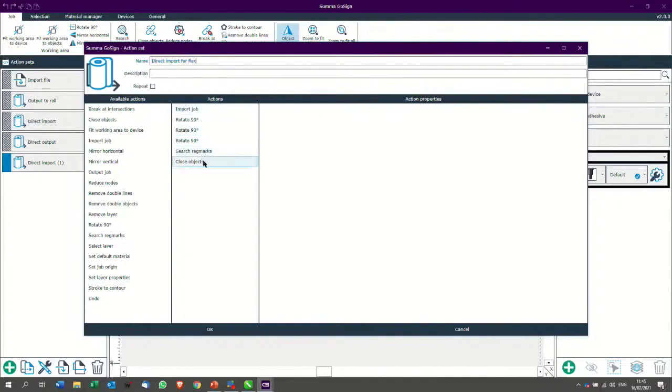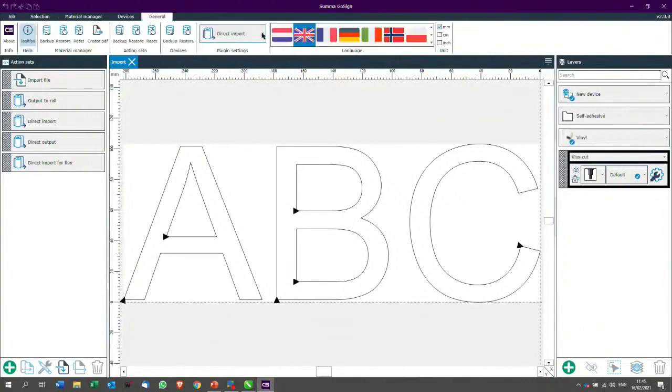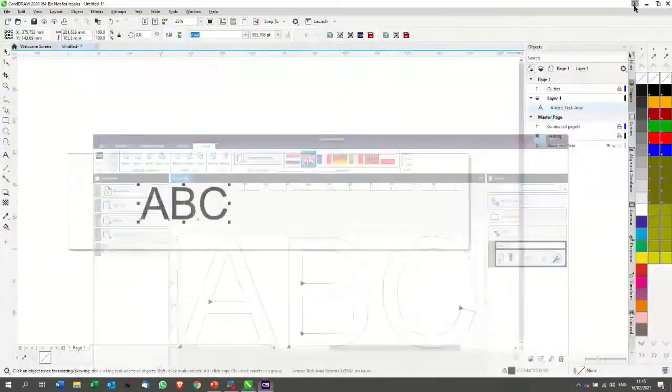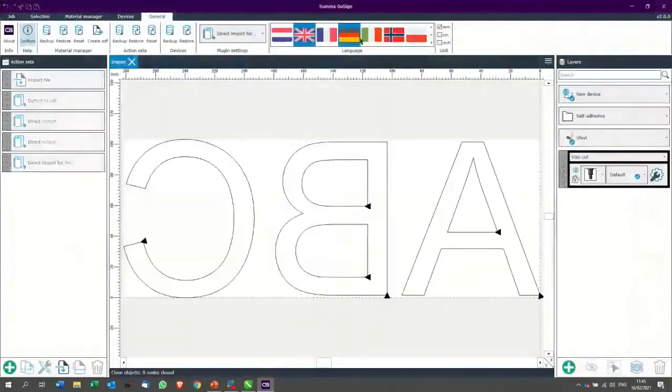It rotates. It searches reg marks. It closes objects. What I can do is, if I find it immediately, mirror vertically or horizontally. So if I did a mirror vertical, I press OK. Now what I need to do is go here and select for flex, of course. So if you have somebody doing this a lot, you will notice that when I press this, it immediately imports and mirrors my job very easily.